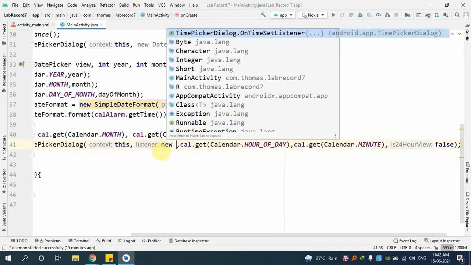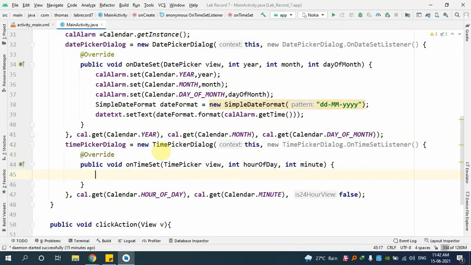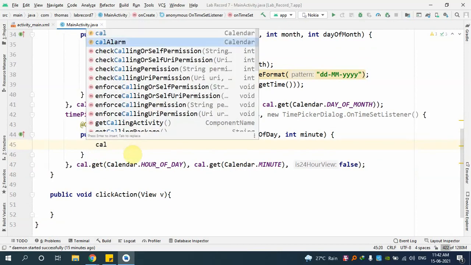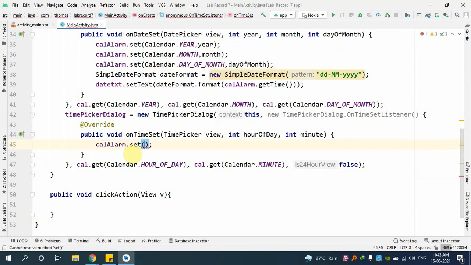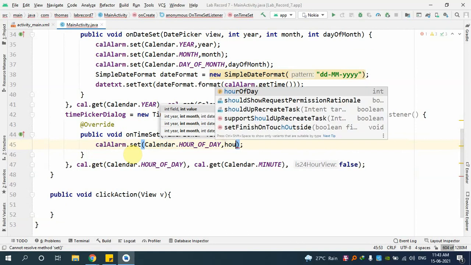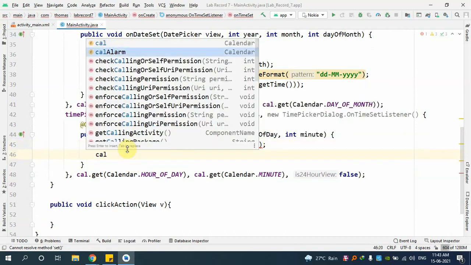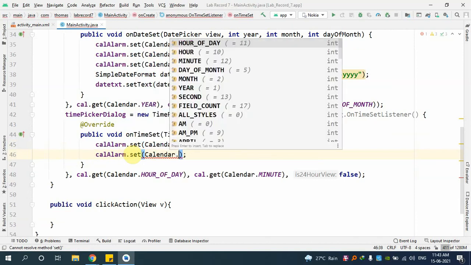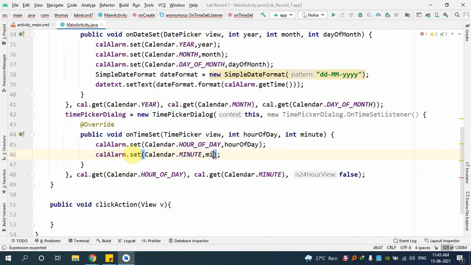I'll just type new and control space. You will get time picker dialog on time set listener, this interface. So now the program again formats it properly. Now on time picker dialog, how do I get the current time? Again, use the cal alarm and set the time. What is the time? Calendar dot hour of day to whatever is passed to me. Cal alarm dot set calendar dot minute, and whatever minute is passed to me. That's all, 2 parameters. I just need these two.